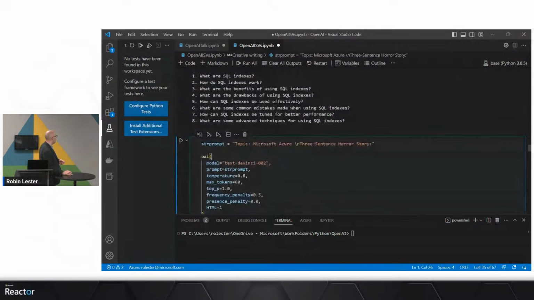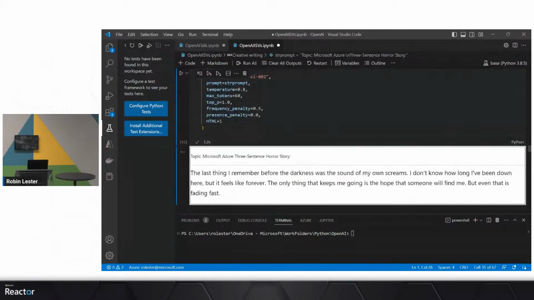Here's a three-sentence horror story on Azure. Last thing I remember before the darkness was the sound of my own screams. I didn't know how long I've been down here, but it feels like forever. The only thing that keeps me going is the hope that someone will find me, but that is fading fast. It's not really Azure. Let's give it another go. It's normally pretty good at this one.